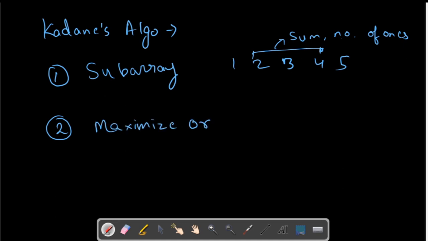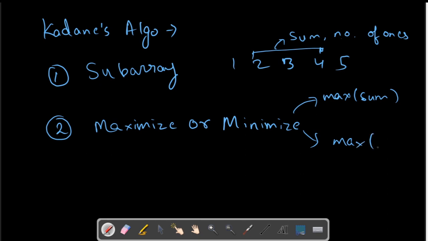And the second one is we have to either maximize something or minimize something. In the last question we had to maximize the sum, and in this question we have to maximize the number of ones inside the array. Okay, so these are two hints which tell us that it is more likely that we have to apply Kadane's algorithm on that question.